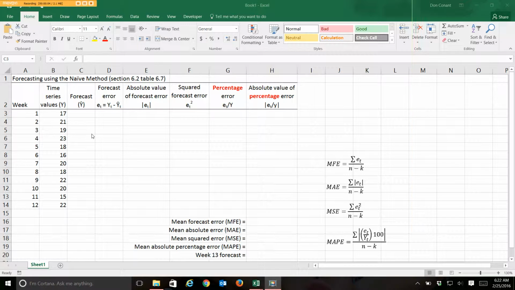In this video, we'll review the naive method and the average of historical values or past values methods presented in section 6.2 of chapter 6, tables 6.7 for the naive method and 6.8 for the average of past values method. If you don't have your table set up like this, you'll want to take a moment, set it up. You don't need to worry about these symbols as much. They're here mostly for your use.